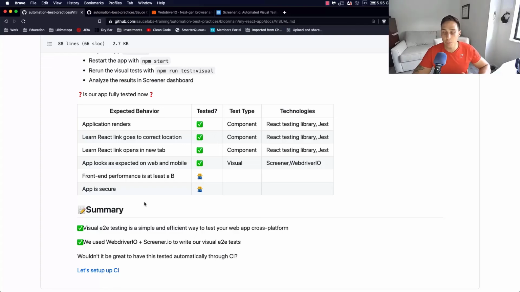And in the final piece, what we're actually going to do is put everything together into a single CI pipeline that's going to run all of our tests one by one and make sure that our application is actually ready to be released on every commit. So let's go and do that.